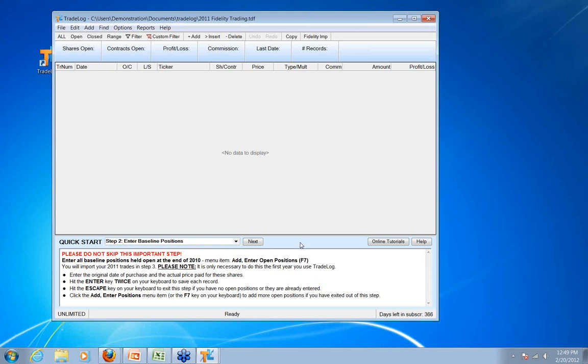You do have to enter any positions that were held open into the first tax year data file you're working on. TradeLog has no way of going out and automatically finding out what positions you carried forward into this year. None of the brokers provide an accurate reporting of that data. So this is the one part of TradeLog where it does take a little bit of manual entering, but if you do it right the first time, you're not going to have problems later on. And the good news is, going forward, at the end of each tax year, TradeLog will automatically roll over positions carried forward.